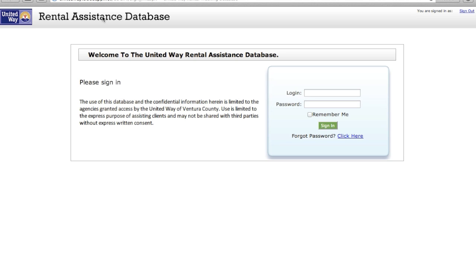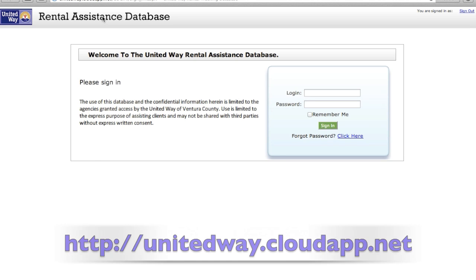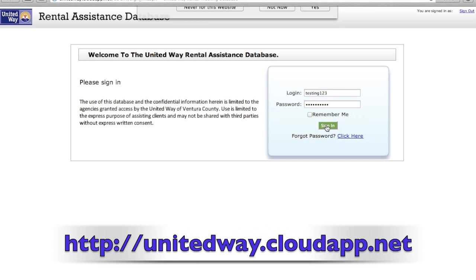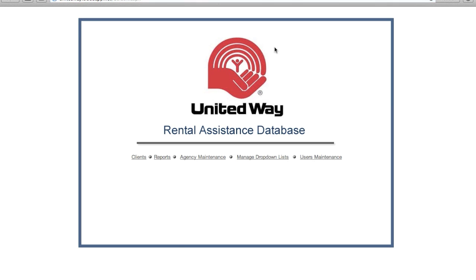The first thing you want to do is go to the web address, which is http://unitedway.cloudapp.net. That will take you here to the login page where you can type in your username and password and sign in. We do ask that you please do not share your login information with anyone else, as that's how we keep the database secure, and it's also how we keep track of who has edited the database.